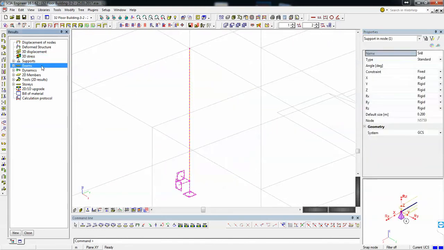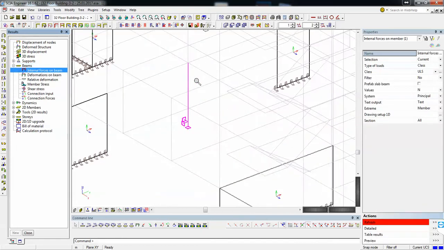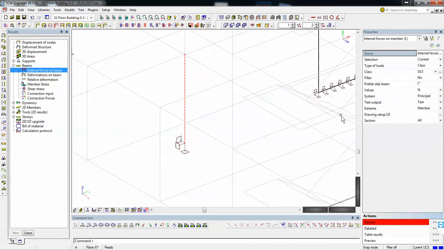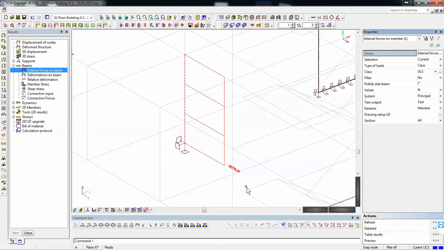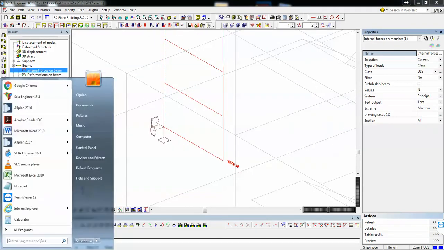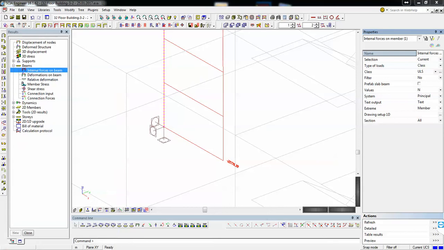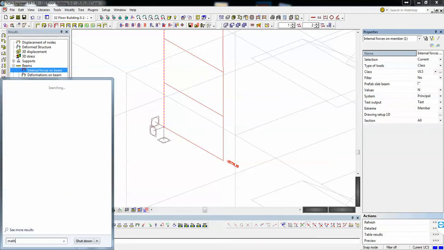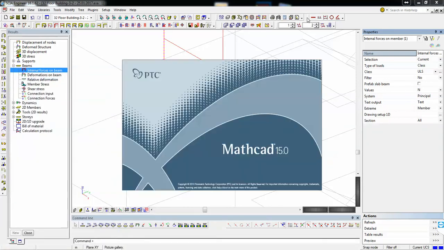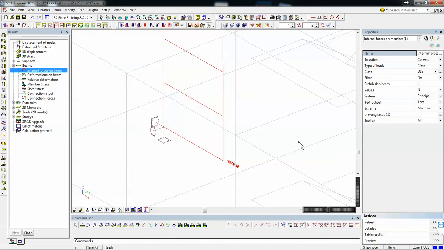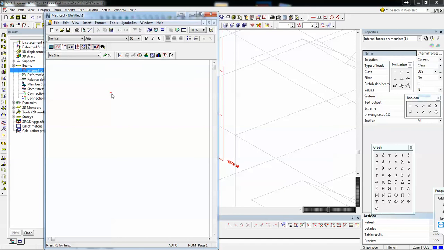So I'll do another simplified check. So the simplified check will be the following. I select this element. I'll say current axial force. I'll open MathCAD, it's easier. So I'll pick up this value of 25,776 kilonewtons. So I'll say 25,776 kilonewtons divided by the size of your column.